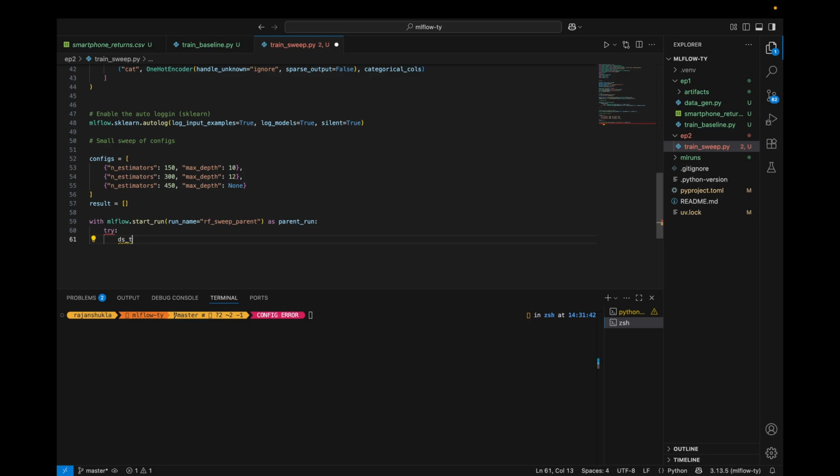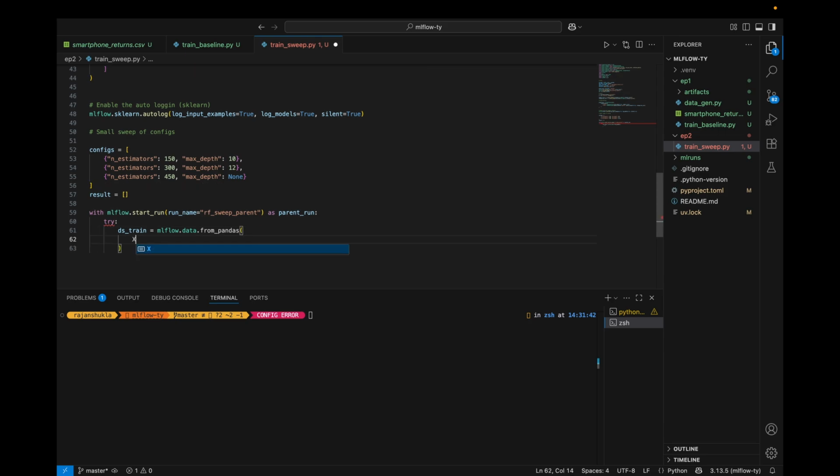Let's give the dataset train, MLflow data from pandas. Return as file train.